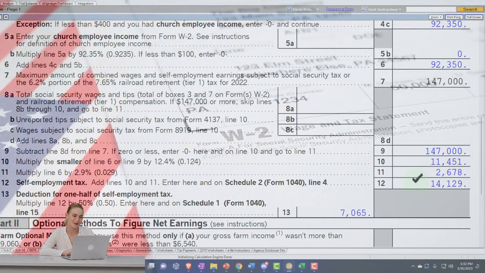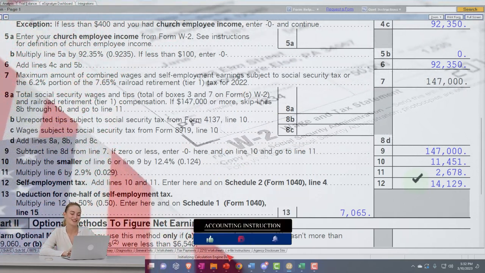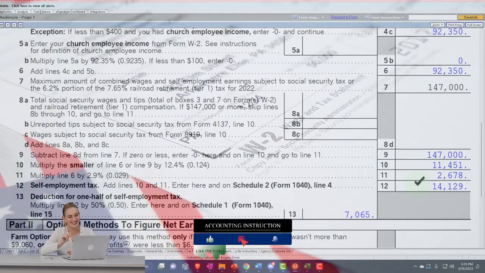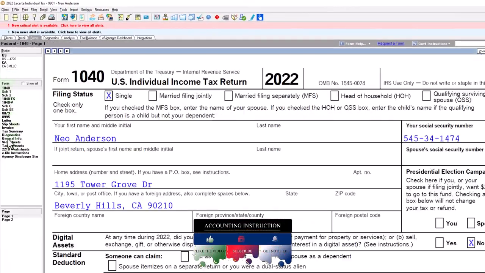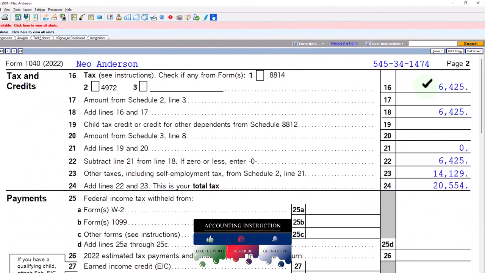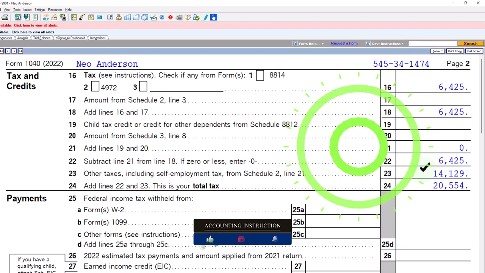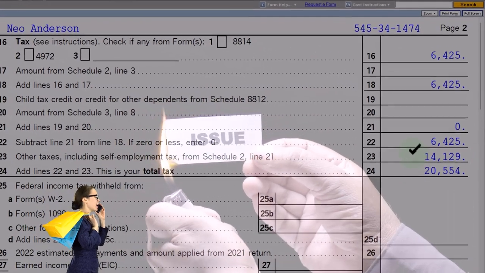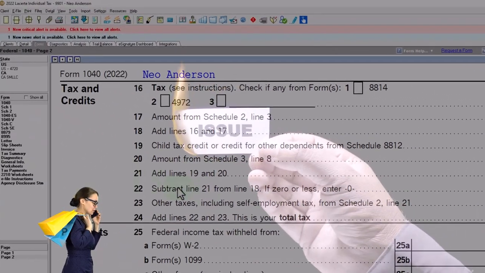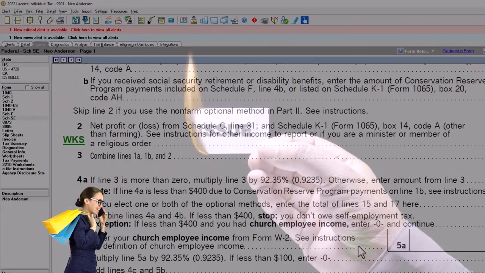Here we have to calculate the employee and employer portion on the net income, which was in essence that $100,000, although it was just adjusted a little bit. And that goes then to 1040 page 2. So we've got the tax calculated, but we also have this other tax of the $14,129, which is another added issue. We also, as we saw in a prior presentation, get half of that tax, as we can see here, as a deduction.